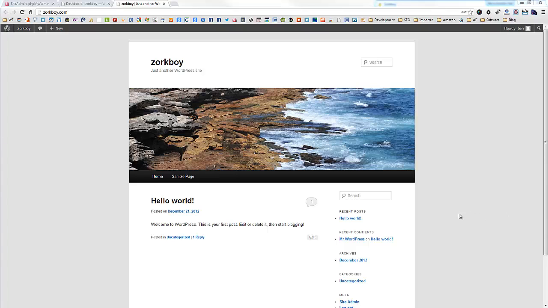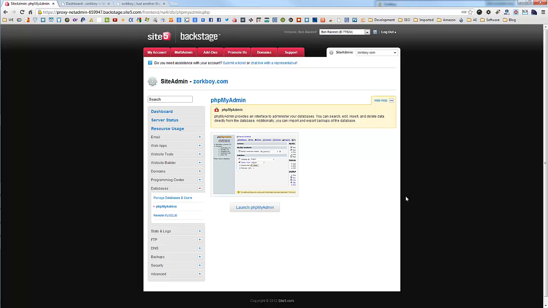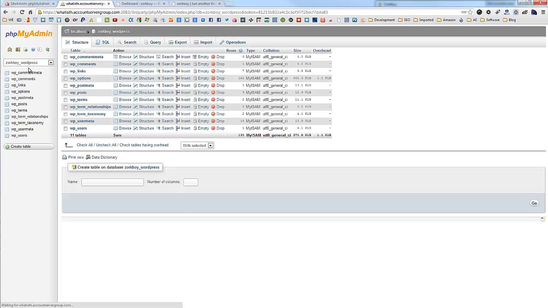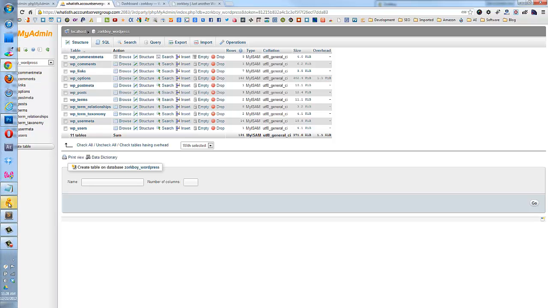But right now I'm using zorkboy.com as the .com we'll practice on, and I just installed WordPress on it. So the first thing you have to do is log into your hosting, whether it be WAMP or your live server. I use site5.com and I'm logged in to the zorkboy.com account. And the first thing you have to do is launch phpMyAdmin and select your WordPress database. If you don't know what your WordPress database is, you can check out the wp-config file.